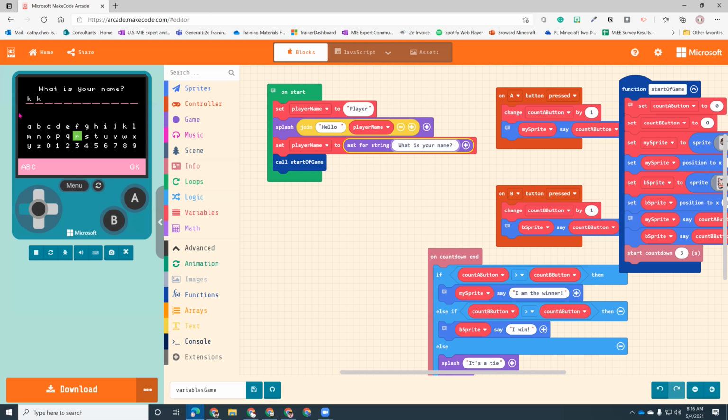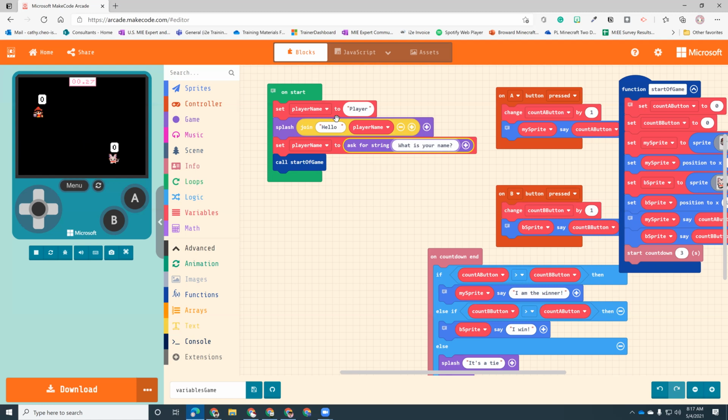I'm going to try to name myself KNI. Remember, space counts as the A. And when you put in your name, you have to say okay, so you arrow down to okay and then hit A. Then the game starts. So far you have set player name to player, said hello, player, set player name to ask for string, what is your name, and right afterwards the game starts.